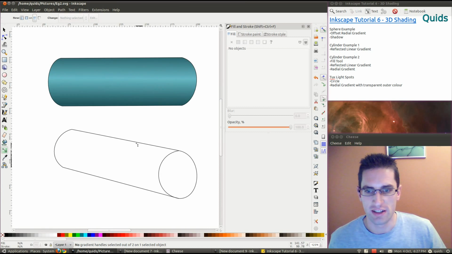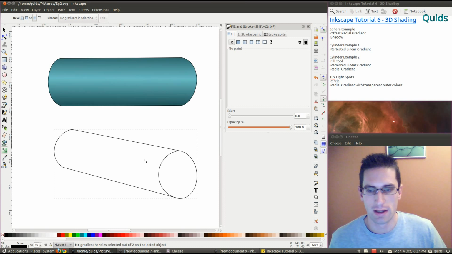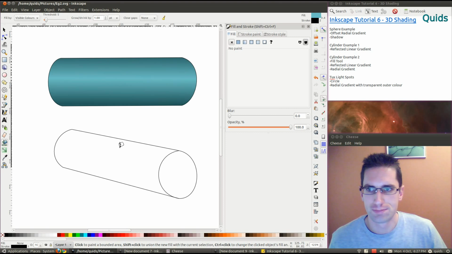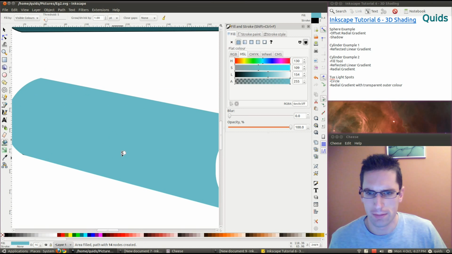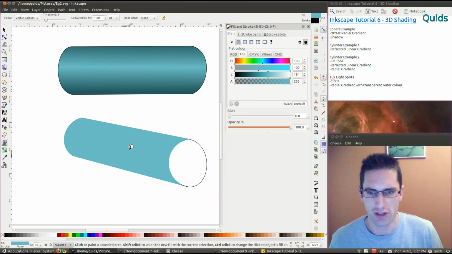Right, next cylinder example, use this one. That wouldn't work if I just selected the fill there. So what we'll do is take the fill tool, that side, fill bounded areas, grow and shrink by 1 point. We just fill. Now that seems to have gone to the top, so press page down. And now we've got the black line around the edge.